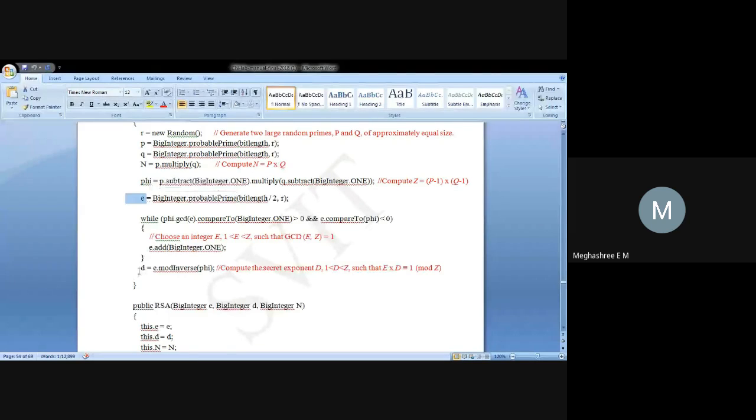Now, next part is what? You have to find the D value, right? That is nothing but the secret exponent, which should be greater than 1 and lesser than Z, right? And the product of E and D should be equal to 1 mod Z. So how do you compute it? Here it's given: E dot mod inverse of phi will give you the value of D. Now we have the P value, Q value, N value, E value, and D value.